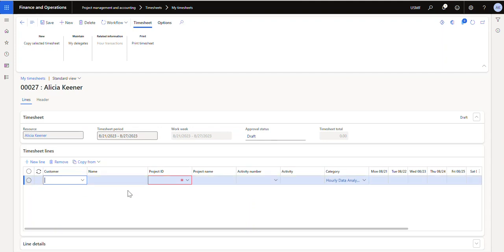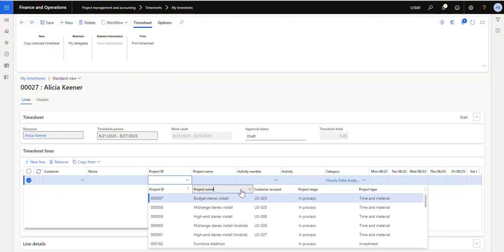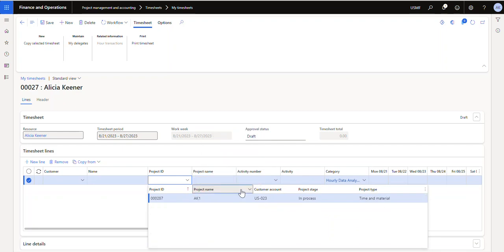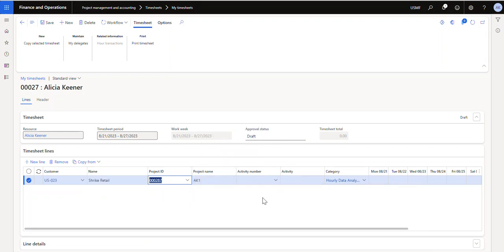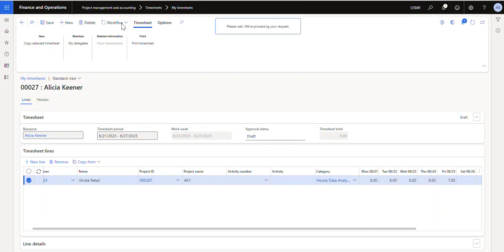You have customer here, and you have project ID. If you want to put in the customer, then when you look at the project, it'll just show you projects for that customer, or you can go directly over here and put in the project ID. So I'm going to look at my project. So here's my project here. And if you're doing activities and stuff, you can put that in. I didn't set up activities in my project. And then I can just go across and put in how many hours I worked. All right. And then when I'm done, I can just save it and then submit to workflow.